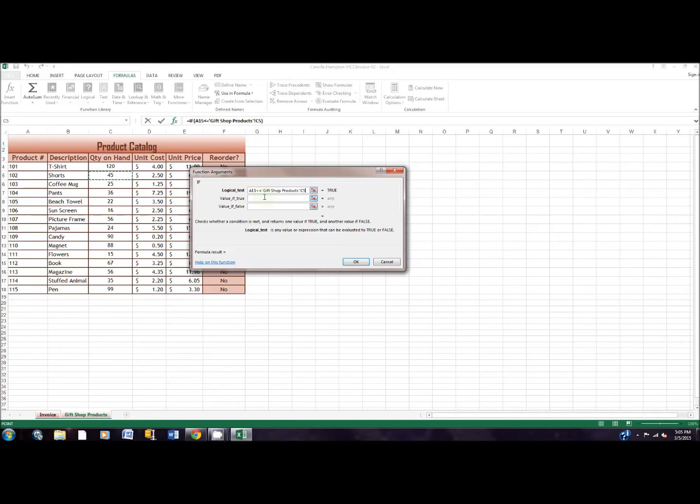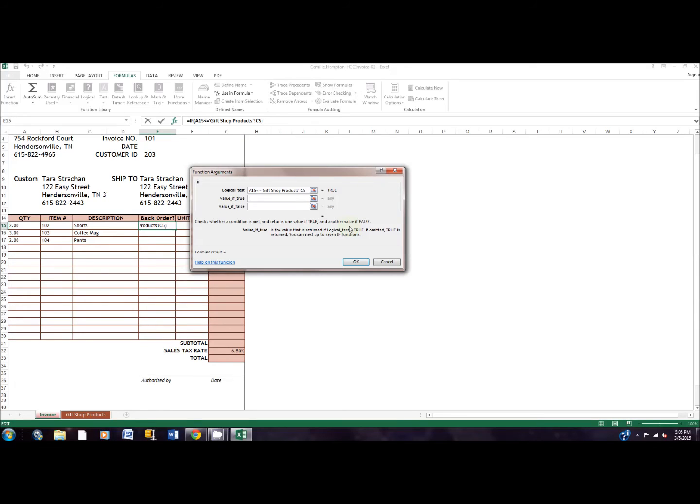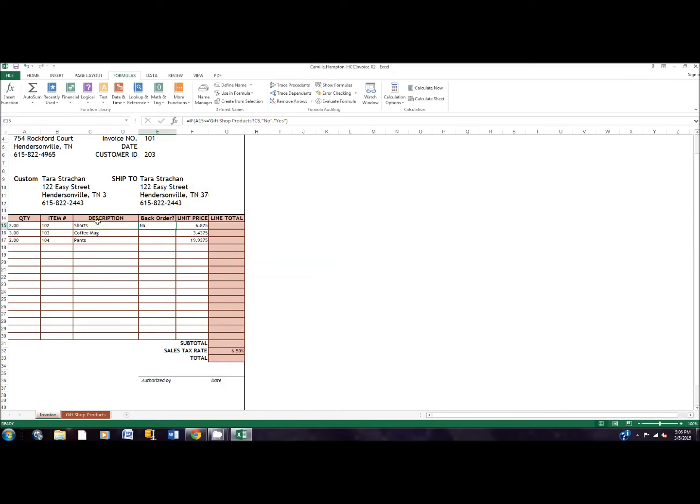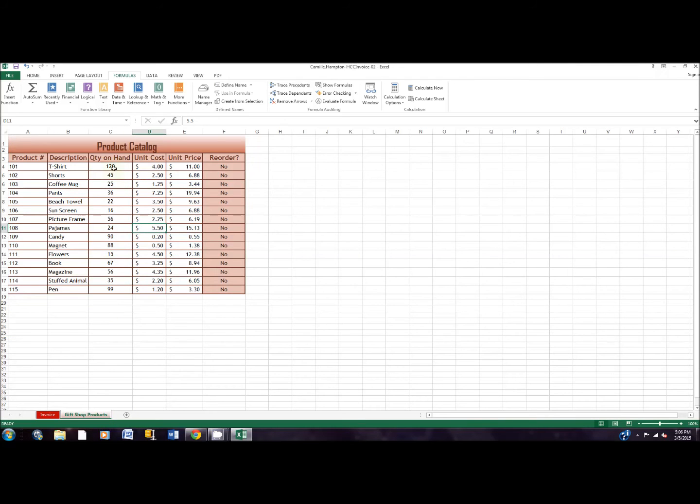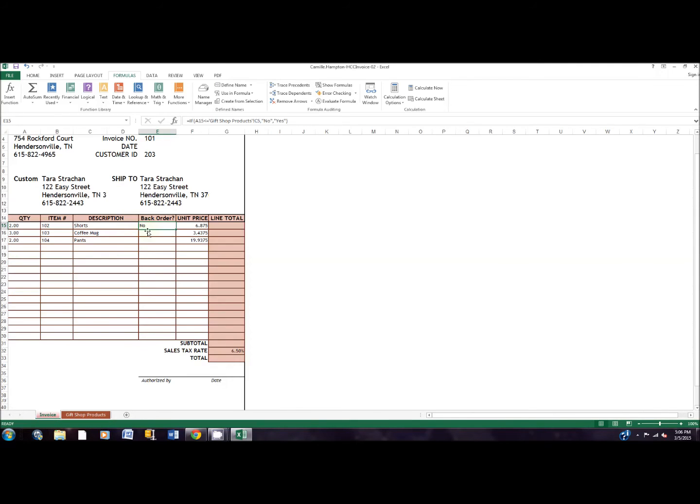Now I'm going to go to the value if true is no, and value if false is yes. So basically what I'm doing is I'm setting up a formula to tell me whether or not this item is on back order. And then I can click OK. So it's not on back order because I have more than 2 items. Basically the formula I just created said if the quantity that's being ordered is less than the quantity on hand, then it's a back order item and we can't send it to this customer right now.